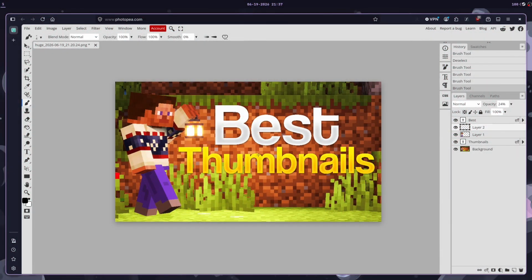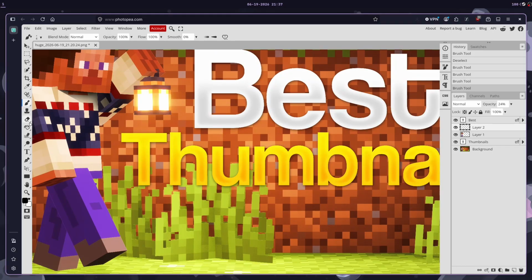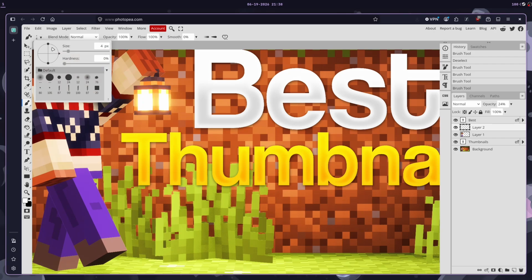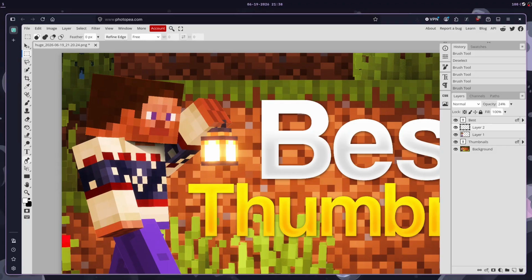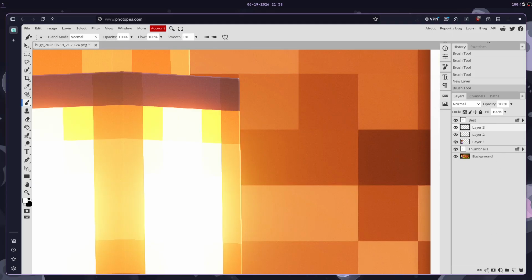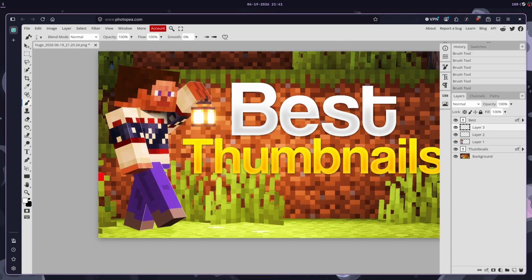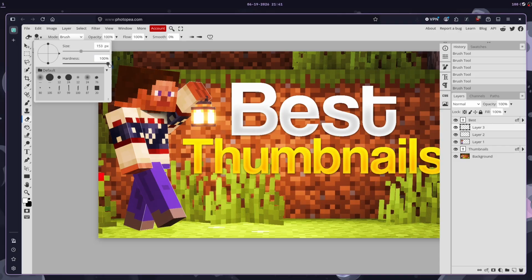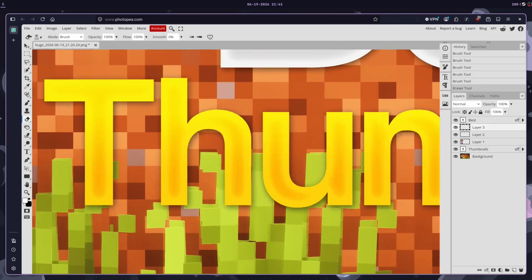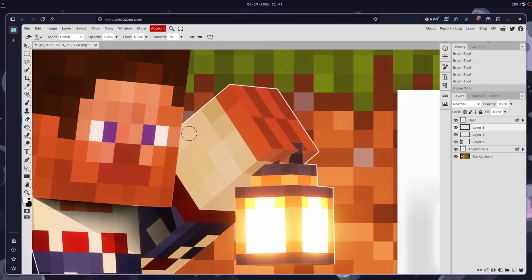So now, time for highlights. Make your brush white. 1 pixel size. Maybe. Nah. 2 pixel size. This really depends on personal preference. Okay, new layer, actually. Boom. Shift. Boom. But if you want to make them look a lot better, lower the hardness all the way to 0. Go into your highlights.